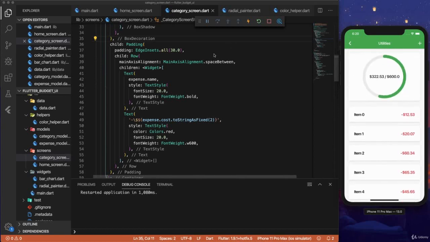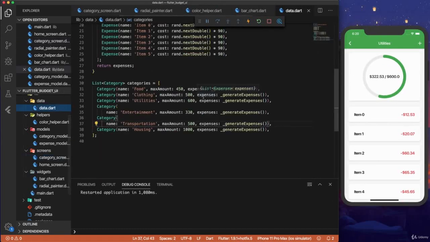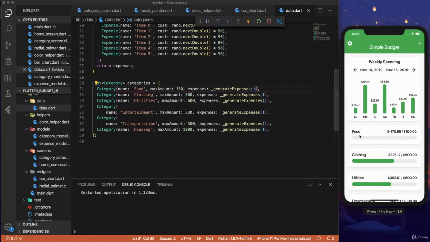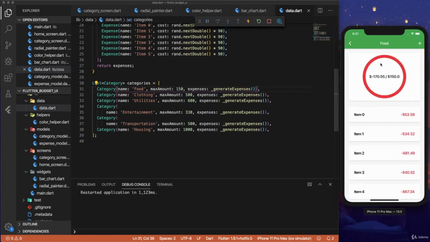In the event we actually spend too much money, we can simulate that by changing the max amount of food to 150 and hitting save and hot restarting the app. Then we see that for food we spent negative $170.55 out of $150. And if we click on this, then we see that the bar turned all red to show us that we overspent.